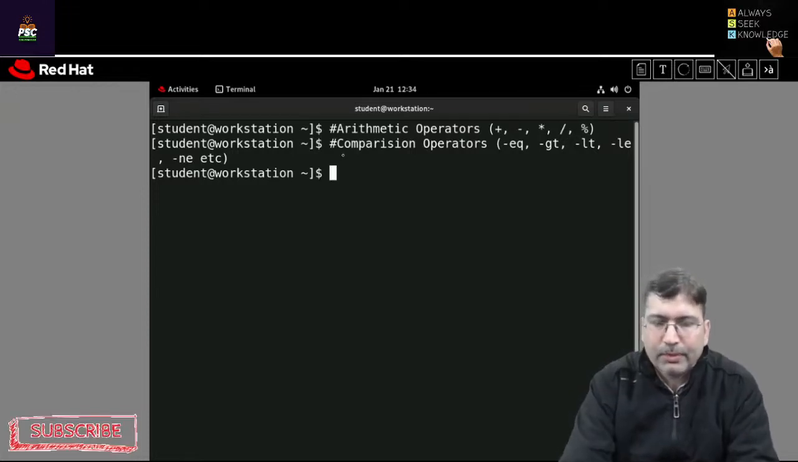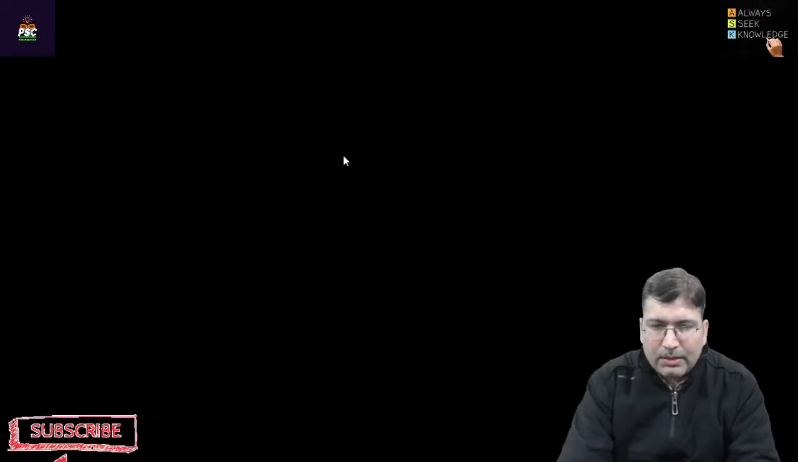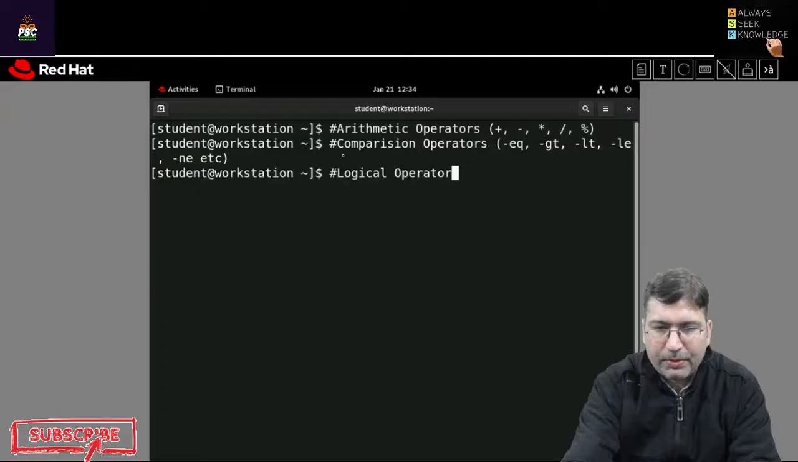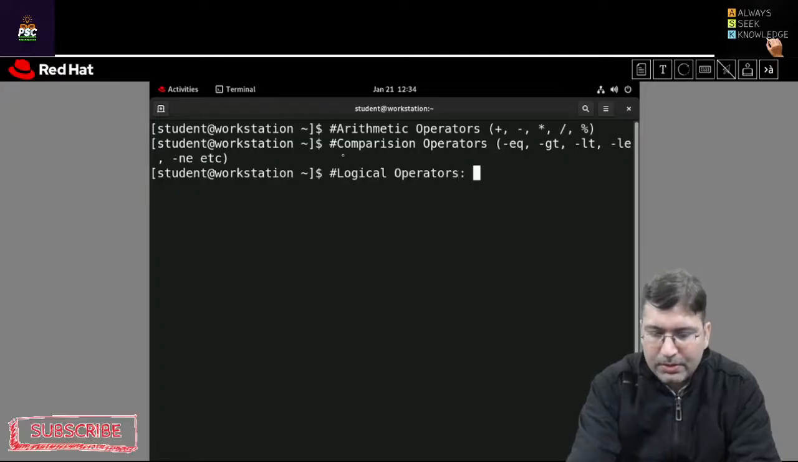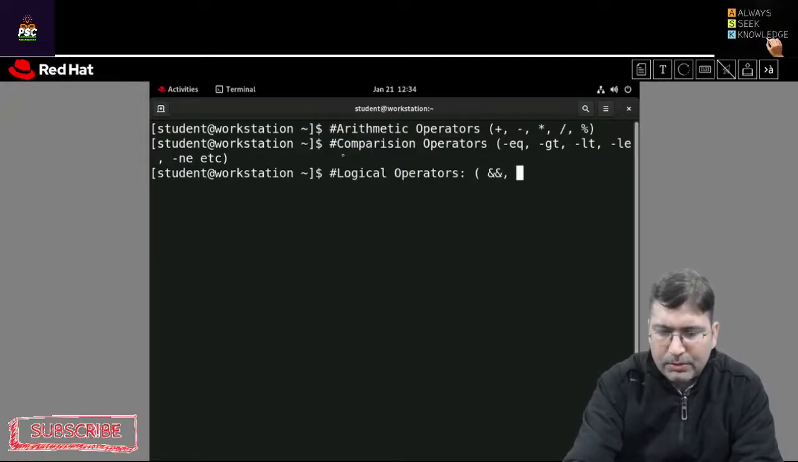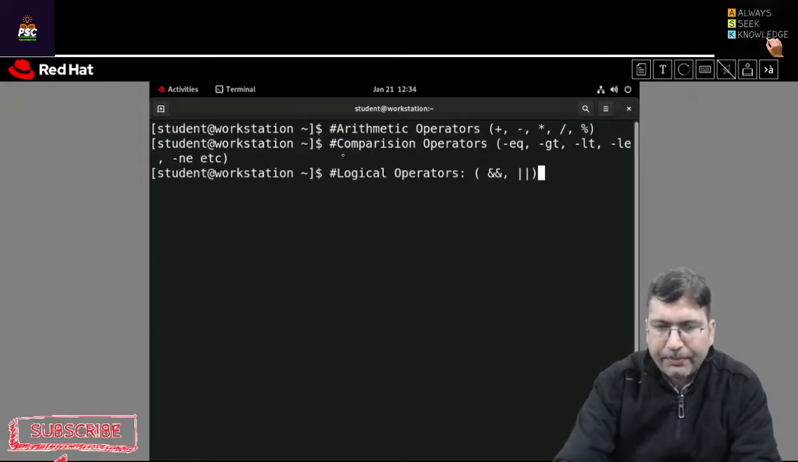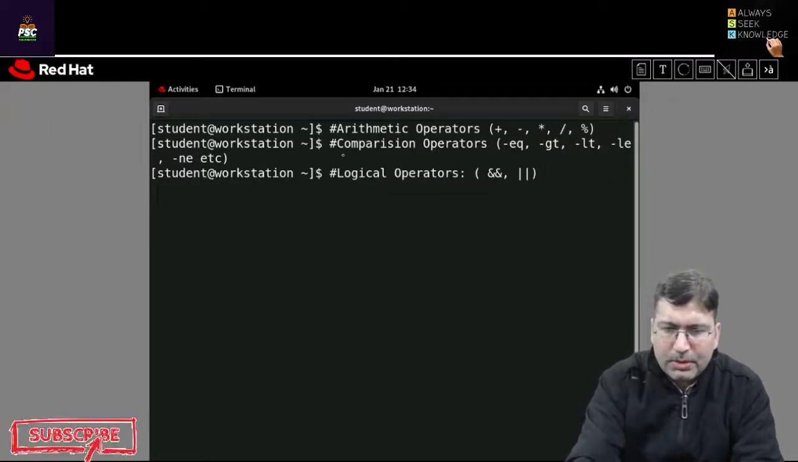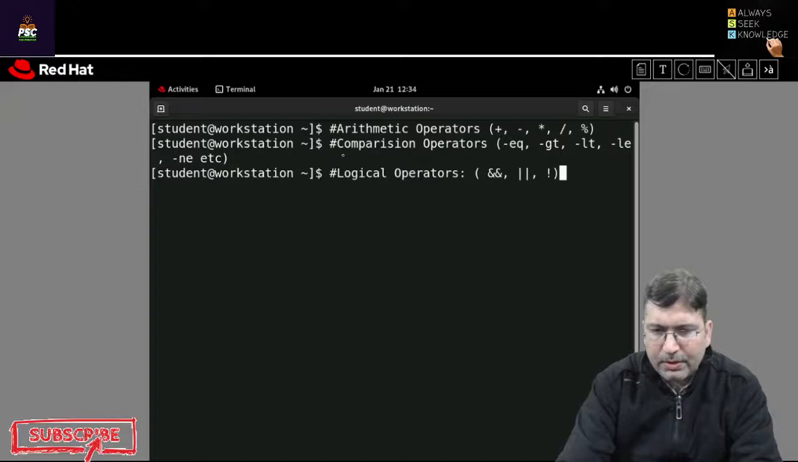So these are the comparison operators which you can use when you want to compare one number to another number. Then another category of operators which we consider as the logical operators. What are the logical operators? We use logical AND and we also use logical OR. Generally we use these two. We can also use logical NOT, so there is a negation operator also.